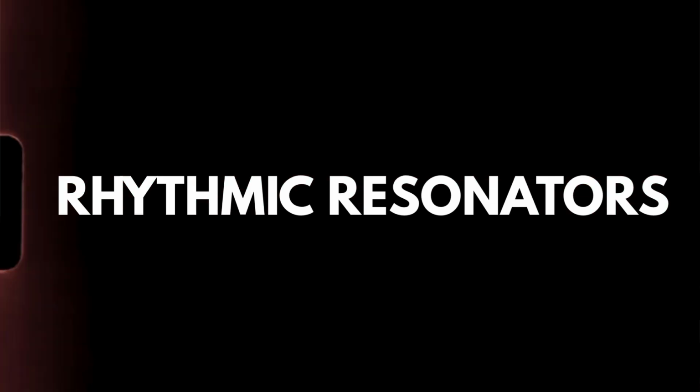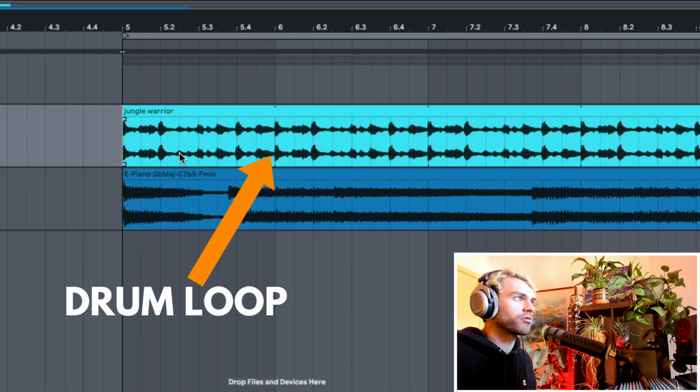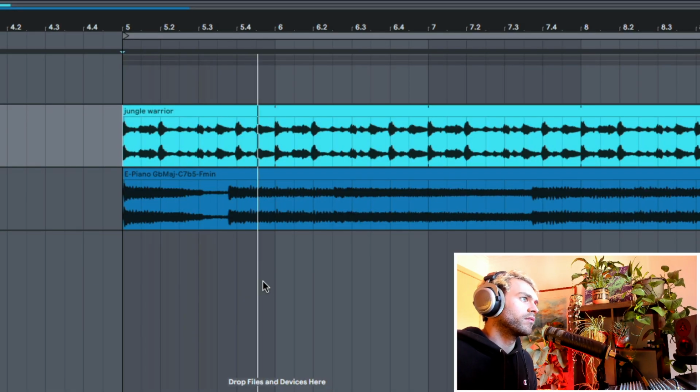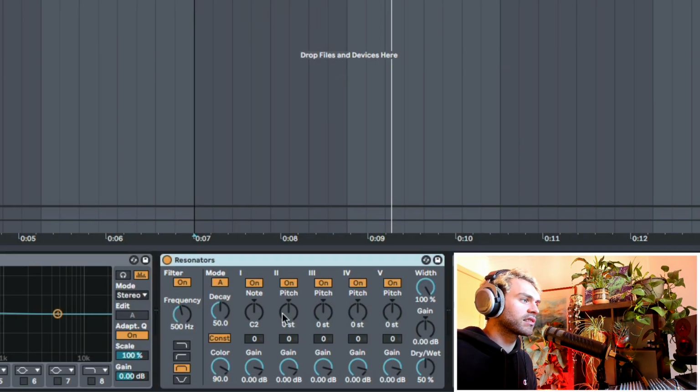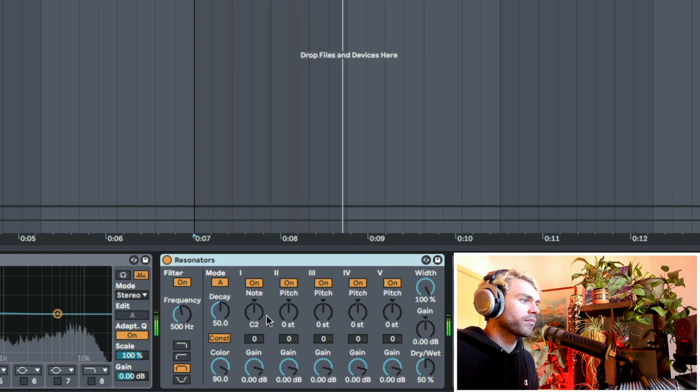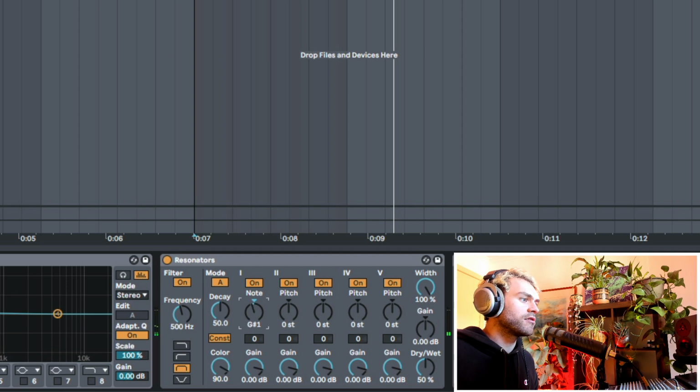So using resonators on rhythmic things is a really cool way of working and creating some sounds as well. So I've just got this drum loop here. It's like a jungle drum loop that I've just chopped up and warped a little bit. And if I just put this resonator's default preset on, it sounds like this. And we can just change this note value to match our key, or this is our root note. Right?